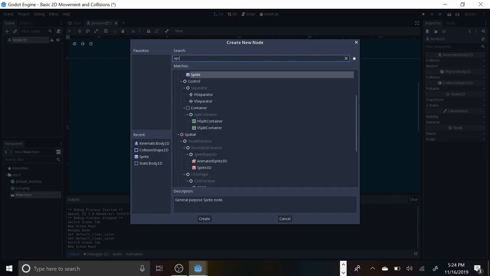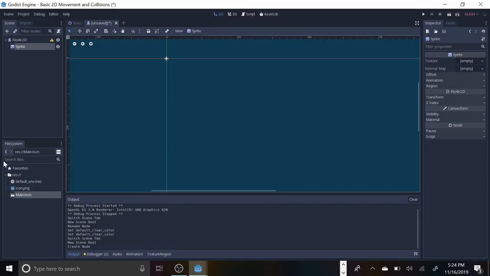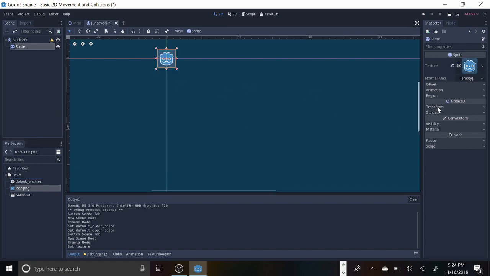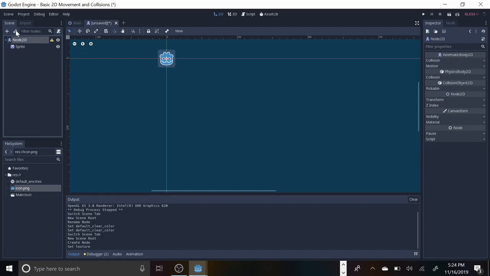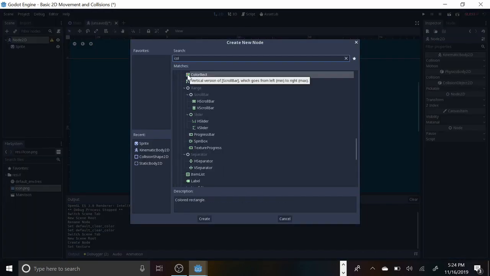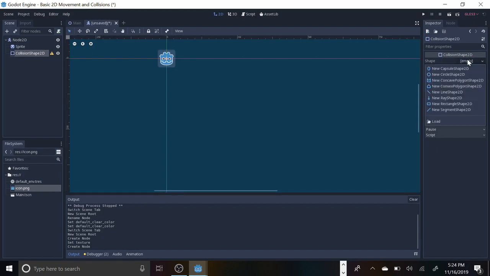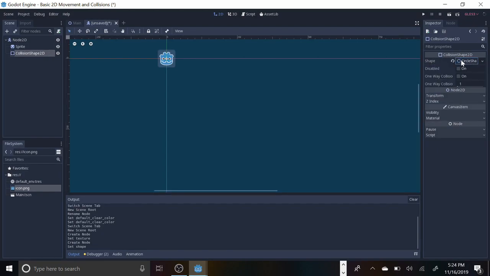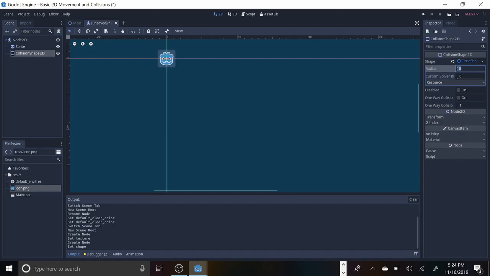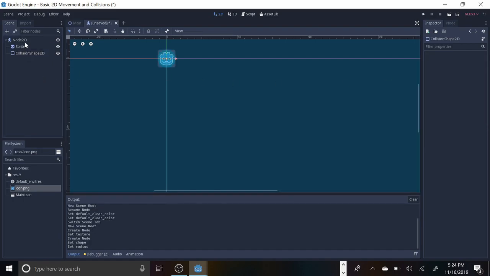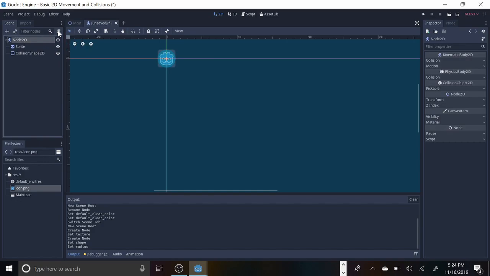But first we're going to start out with a sprite. I'm just going to use the Godot icon so you don't have to download anything. Then I'm going to add a collision shape. We're going to make this a circle. You do that by going to shape and doing that, and then just set the radius to 32. Nice. Now, let's attach our script here.